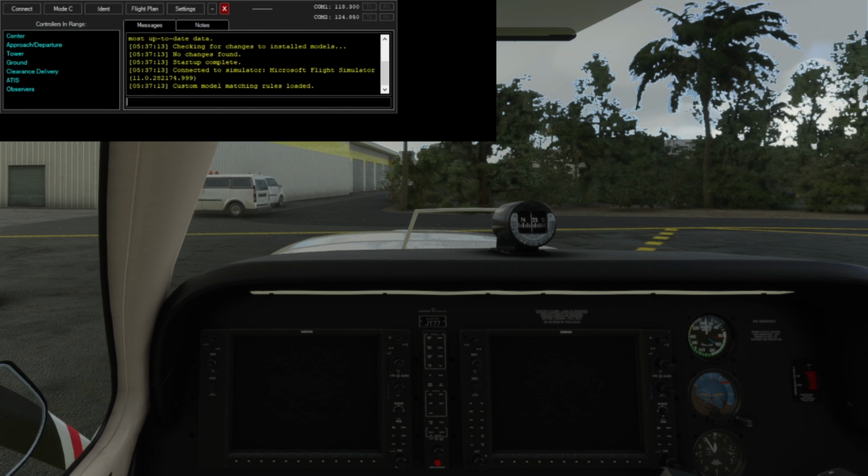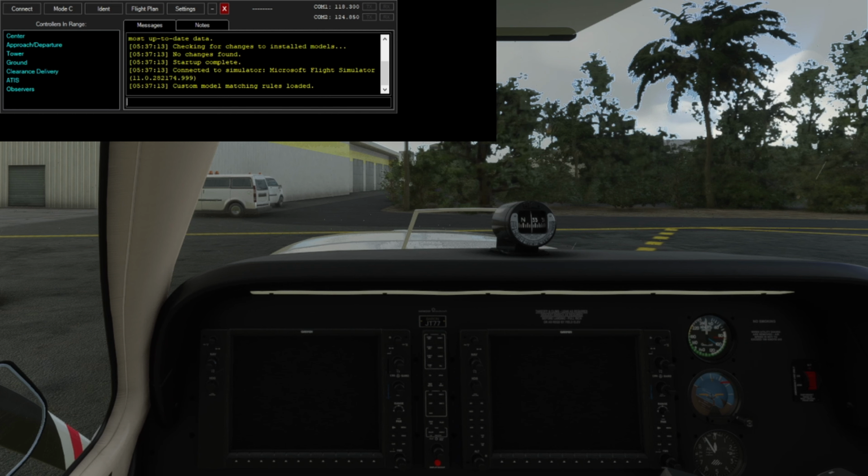On the actual vPilot, you can see on the top bar we've got settings, flight plan, ident, mode C, connect. If you just look through settings, you can already see different settings that you can change. In flight plan, we've got a flight plan that you have to make, so your departure, arrival, all that kind of stuff, and you have to file that once you're connected to the server, so air traffic control can see what you're actually doing and what your intentions are.